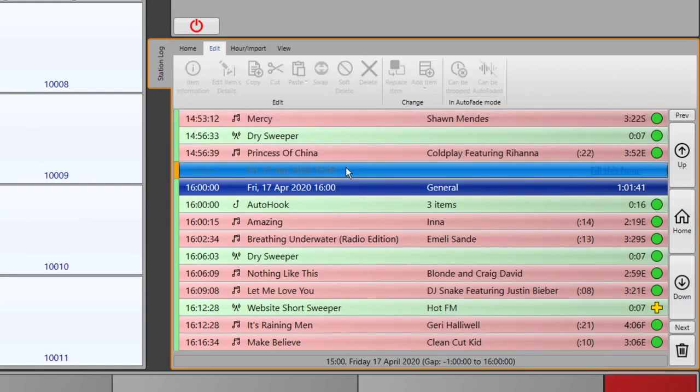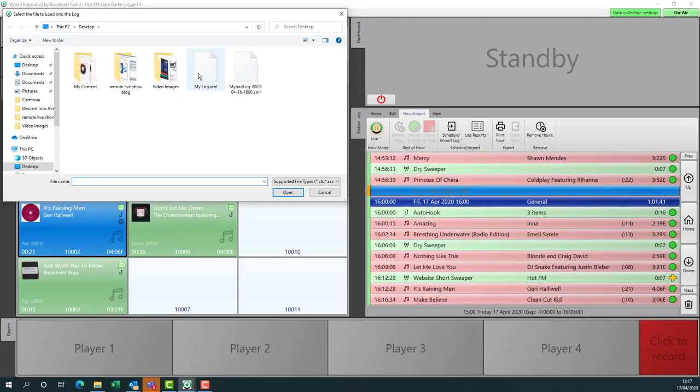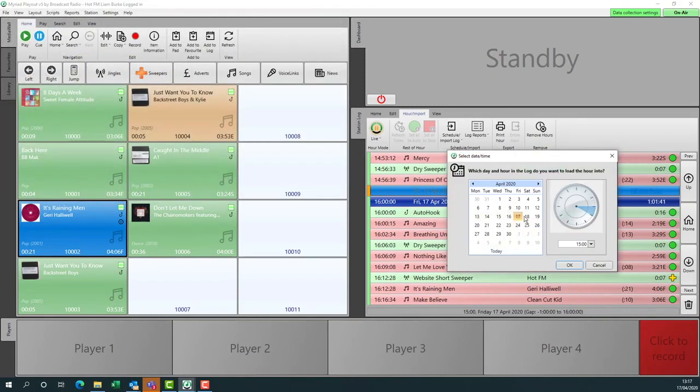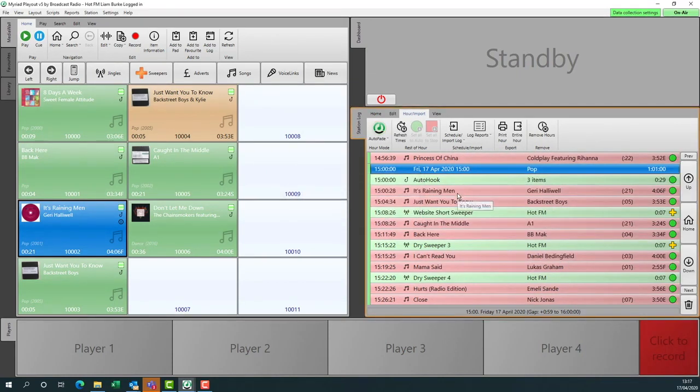So how would we import this into the 3 o'clock hour? Well, go to the hour import tab, and then instead of clicking on the schedule import log as we did in the last video, we want to drop this down and import a single hour from a log file. We can then choose the log file we want to import, my log, hit open, and it'll ask us to confirm the hour we wish to put it into. Hit OK, and there we have it. So that's one simple way you can take an hour from the log, export it as a file, and then re-import it later.